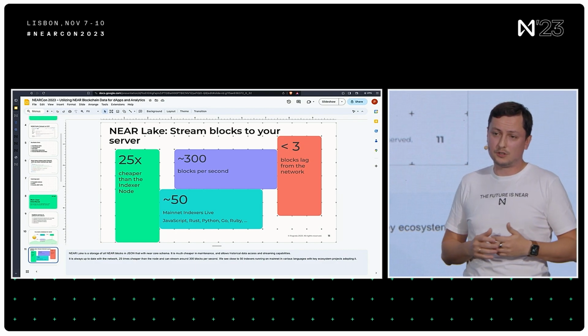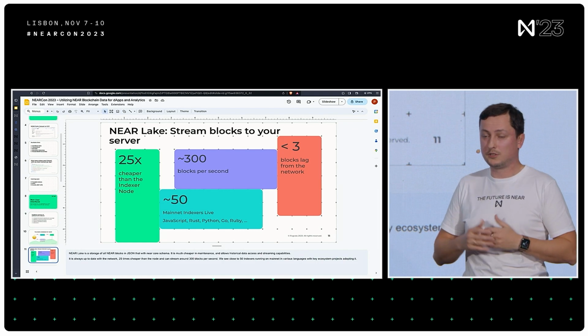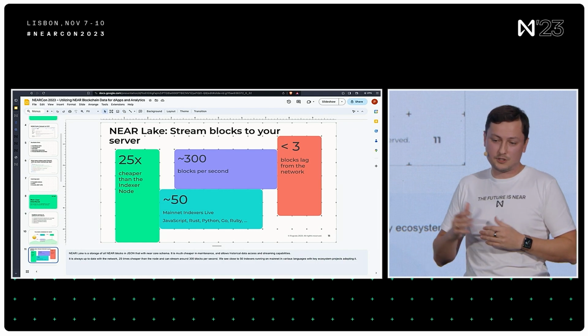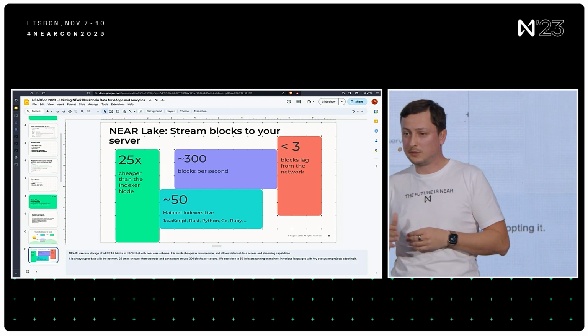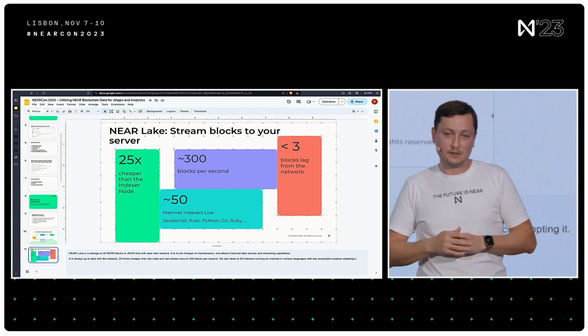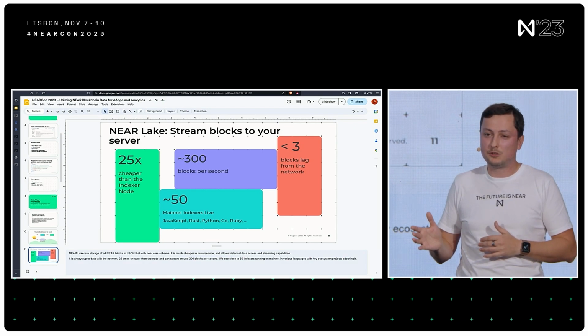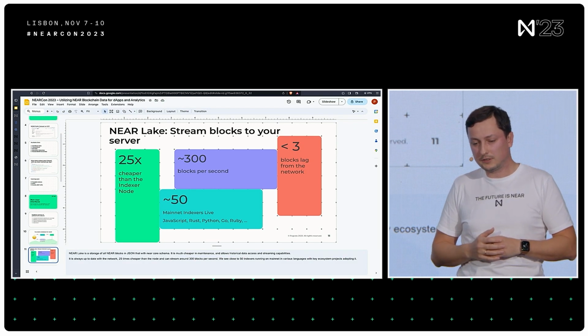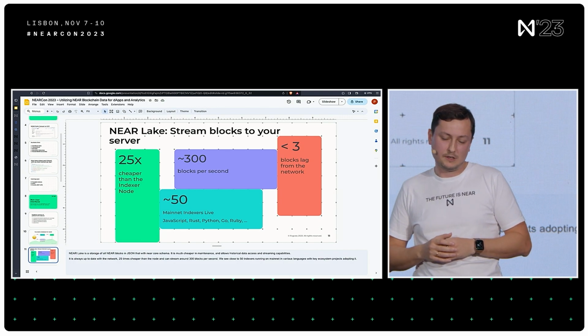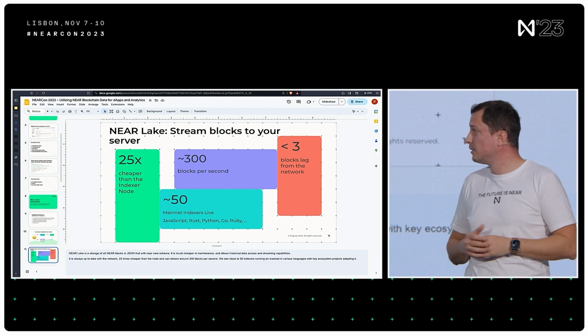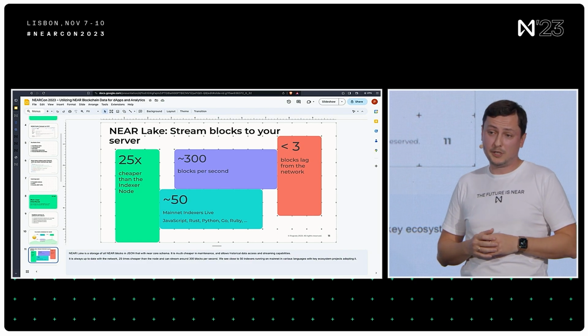It's a storage of all the blocks in JSON format. It is always up to date. It's usually less than 3 blocks away from the tip of the network. It is roughly 25 times cheaper than running a node. It can stream 300, sometimes up to 600 blocks per second. And currently we have more than 50 indexers live on mainnet.